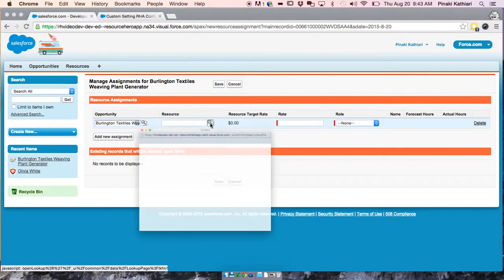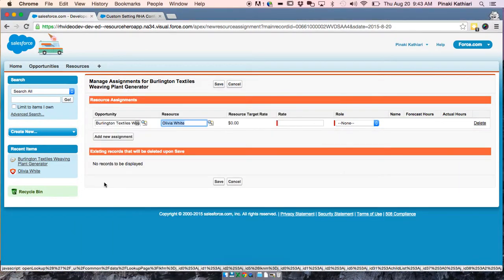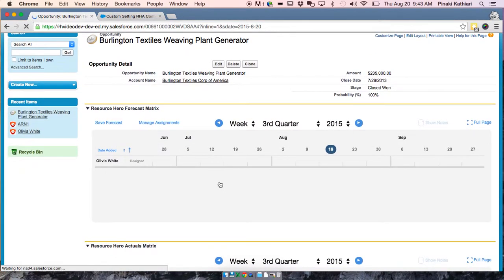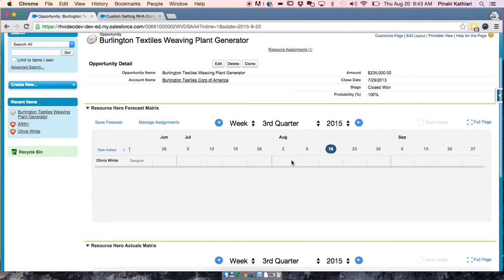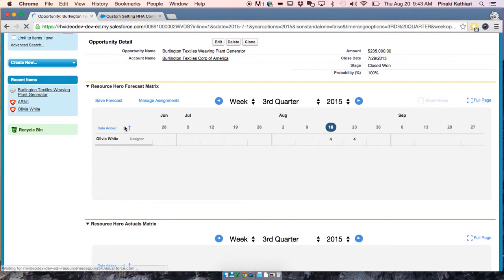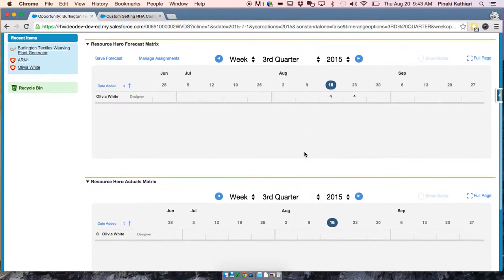We've added one resource here, Olivia White. We'll give her a rate of 125 and a role of designer. And we'll hit save. All right. And here we see that Olivia shows up in the resource list here as a designer, and we could set 4 hours per week, and hit save forecast, and that's done.